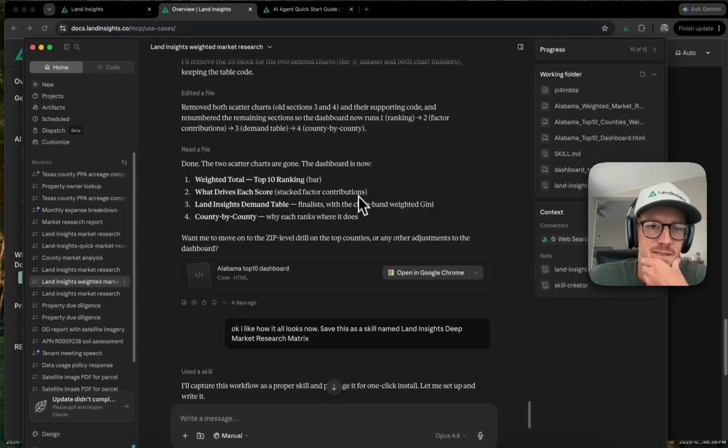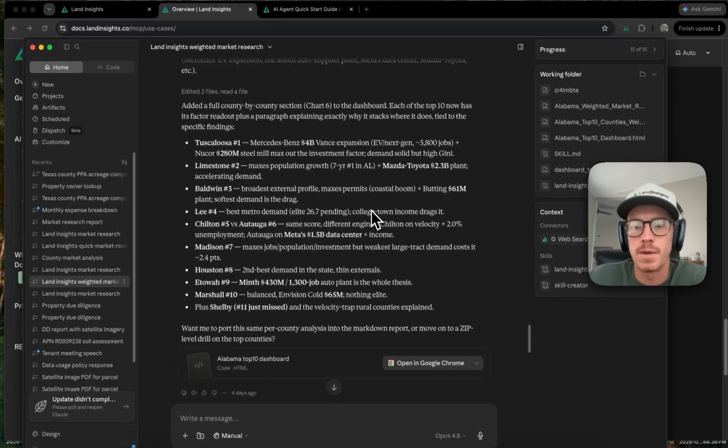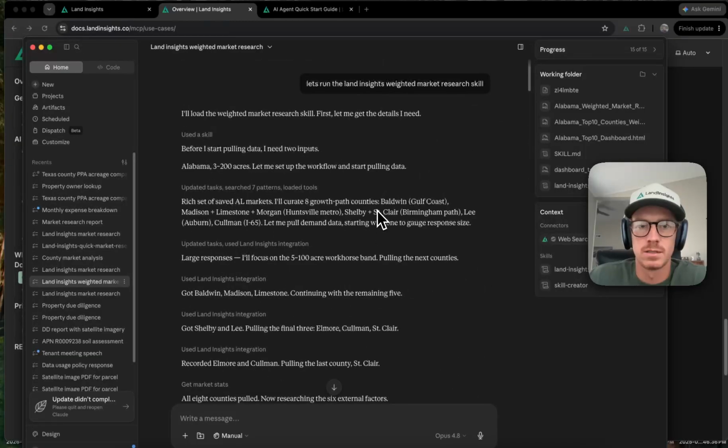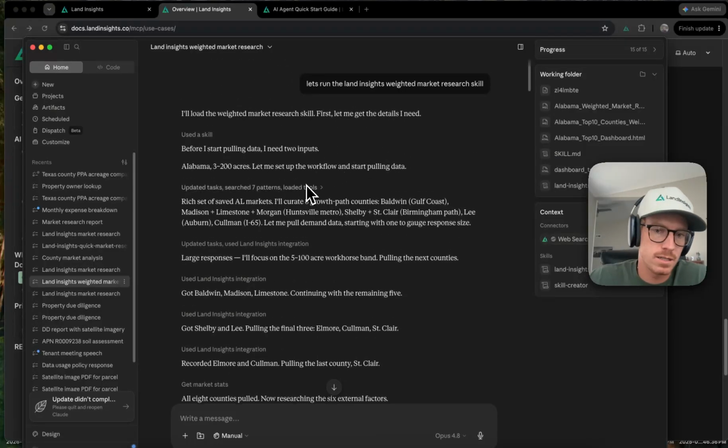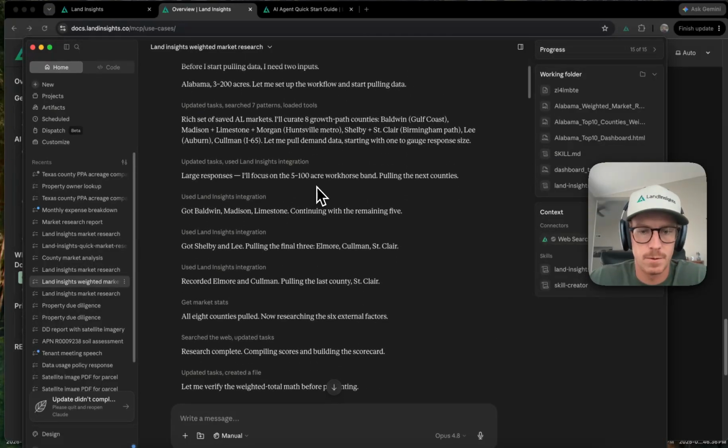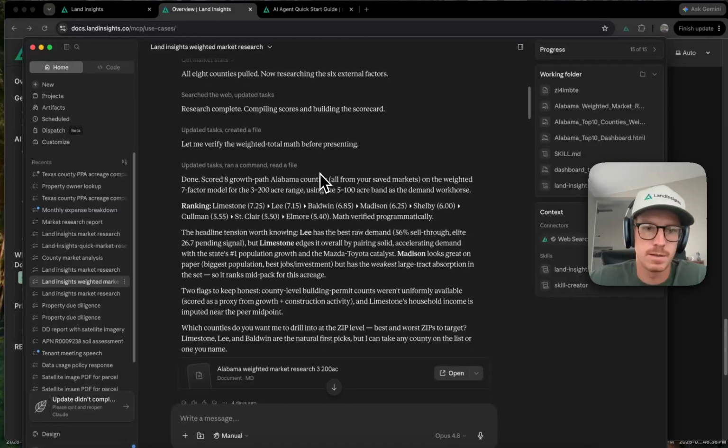Okay, so I'm going to show you how I made one. This is how I edited the deep market research report. It started as one skill and I ran it. I was like, it could be way better. It went off of some groundwork, and then it asked me what state to run it for. I was like, Alabama. Let's look at Alabama.